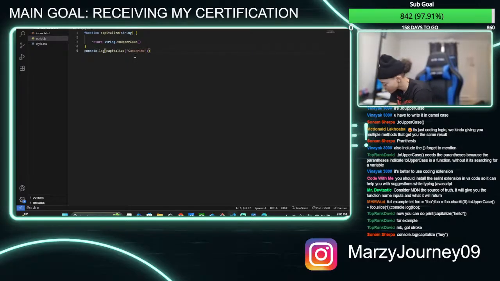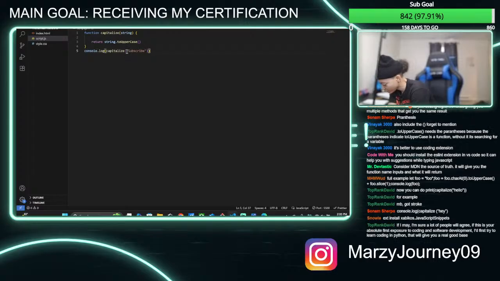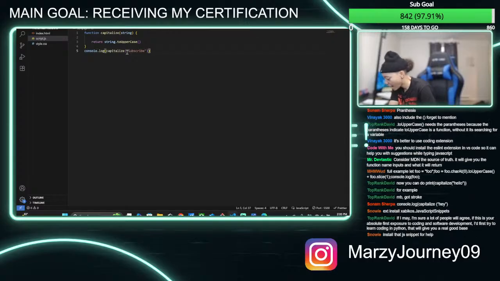Did I miss something? So, capitalize. I'm actually confused why this isn't running. If I may, I'm sure a lot of people will agree: if this is your absolute first exposure to coding and software development, I'd try first learning Python. No, I'm preferring to do JavaScript, because with JavaScript I'm trying to make websites. So I'm okay with doing JavaScript.